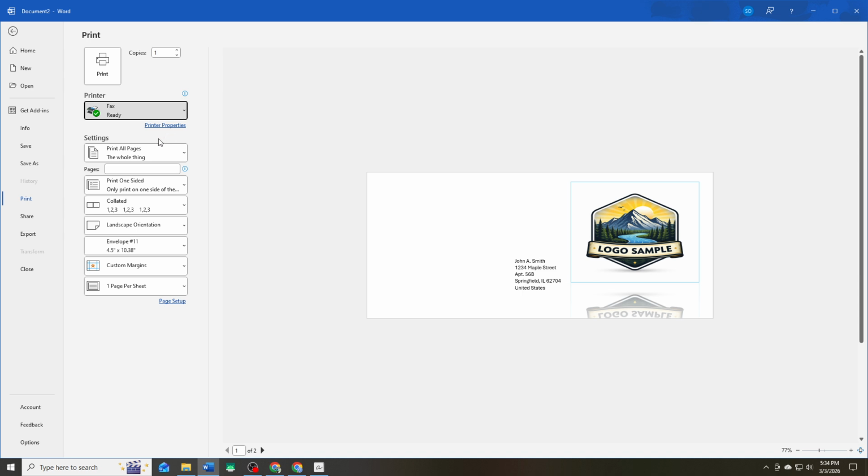And that's it. With these simple steps, you've successfully added an image to an envelope in Microsoft Word, creating a professional and visually polished look.